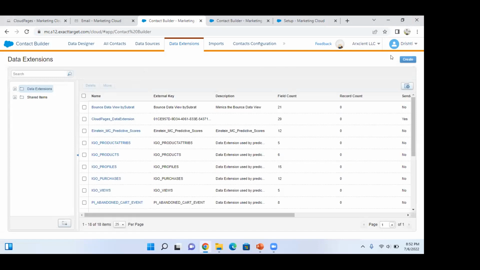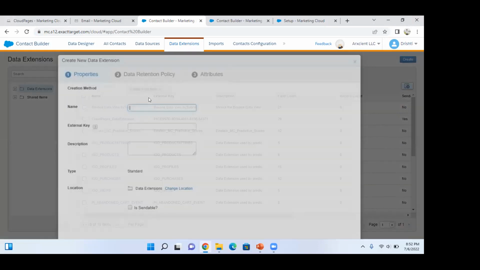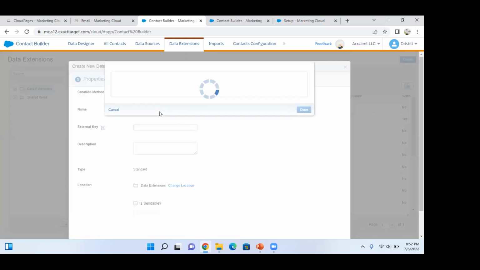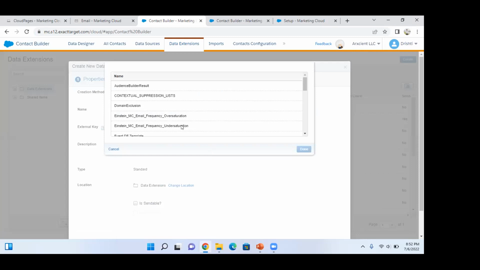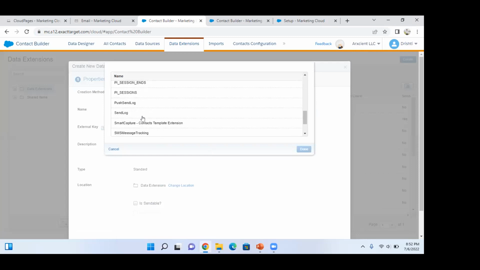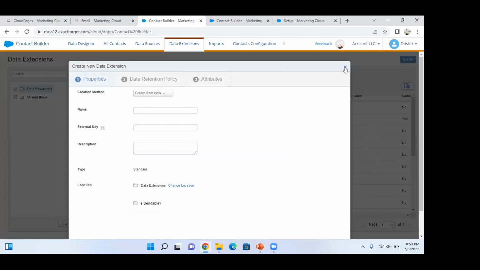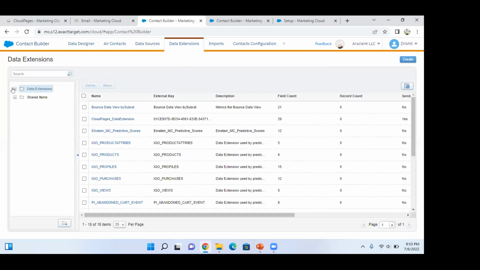You can create a new data extension, go to create. Here it is new, existing, or from template. So you have 3 options when you create from a standard data extension. New is where you create a new data extension, existing is where you create one from an already existing data extension, and template is where there are some templates already built into Marketing Cloud, so you can just go and use a particular template for creating a data extension.